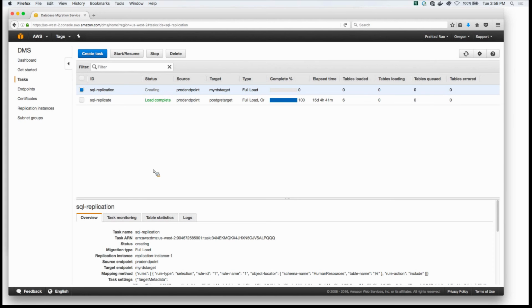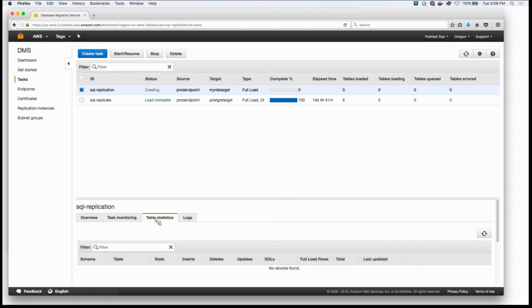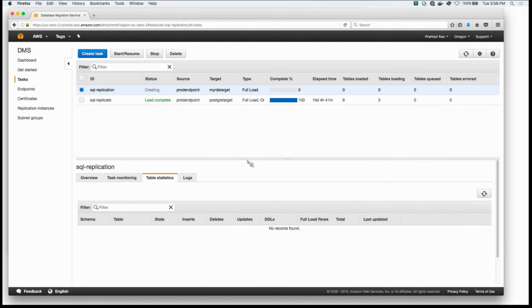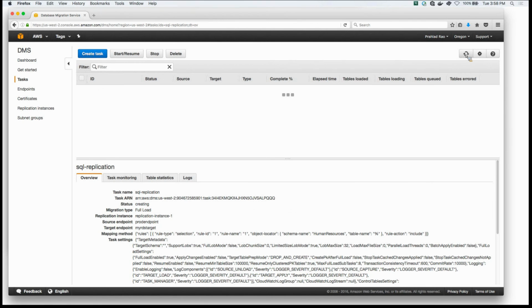While it's initializing and setting up all the connections and then replicating the data, once the data is loaded, you can also take a look at some of the table statistics. While it's not available now because the data replication hasn't started, once the replication is completed, it will show all the exact details: what schema it migrated, how many tables, what DDLs it migrated, how many rows and whatnot. This will give you a lot of insight into how your data was replicated from source to target.